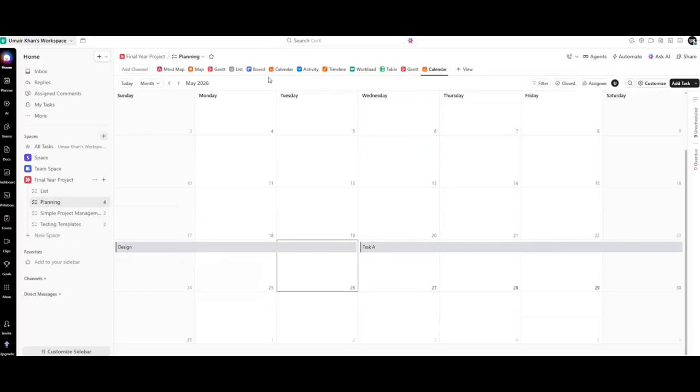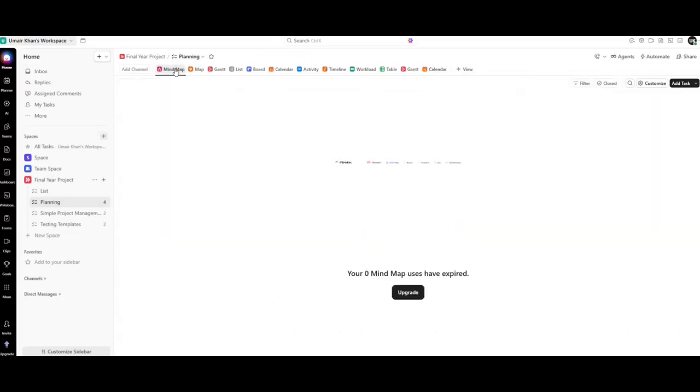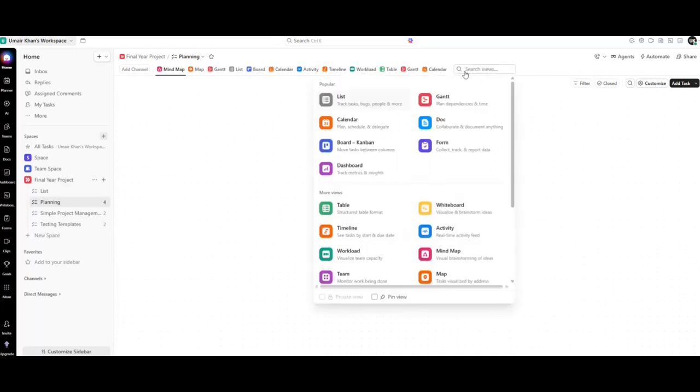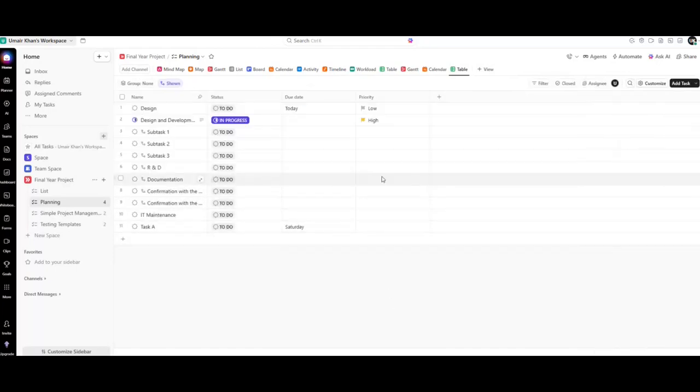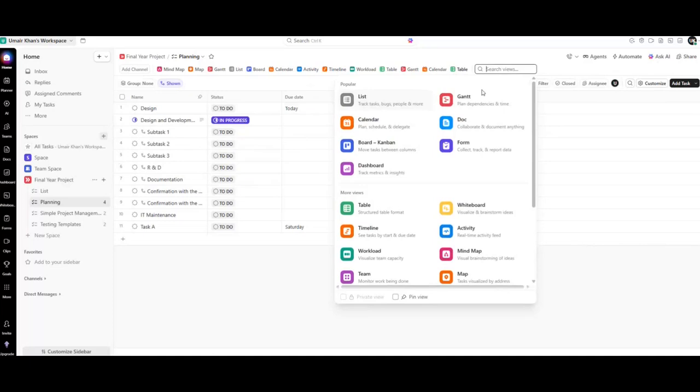We also have other views, the mind map view. Okay, I think this one is paid, so we can leave that. Let's look at other views. Let's look at the table view. This is also useful. We can see all the information in a table form, and we can see the priorities, the due dates. This could be very useful in certain scenarios.